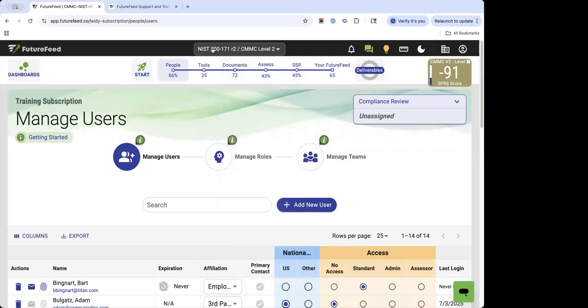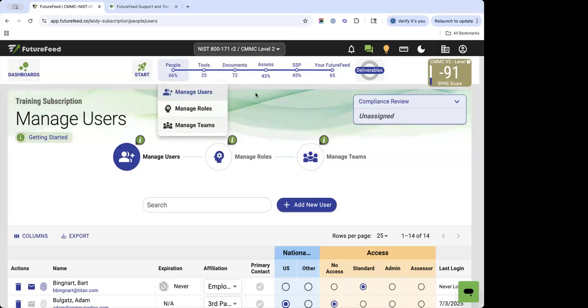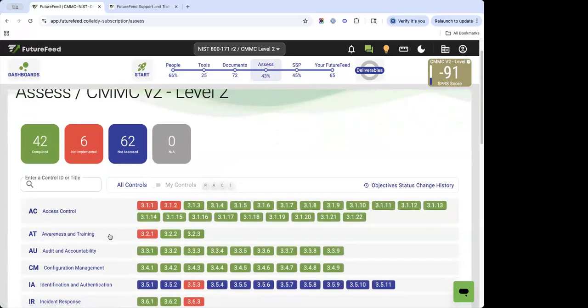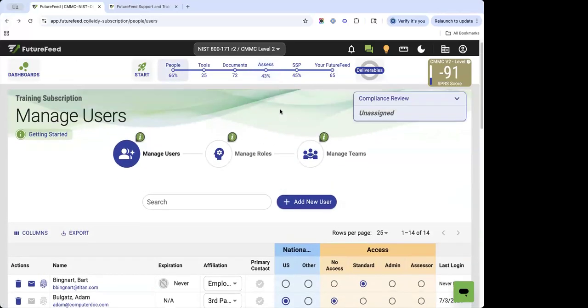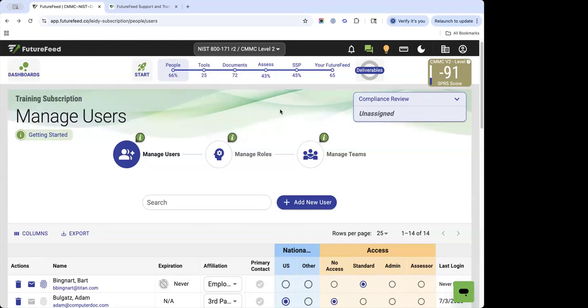Think about the requirements that you're working with. For example, if you're working towards CMMC Level 2, 800-171, you could go ahead and look at the requirements to get an idea of what they are, and then start thinking about the people involved with implementing or overseeing those requirements.